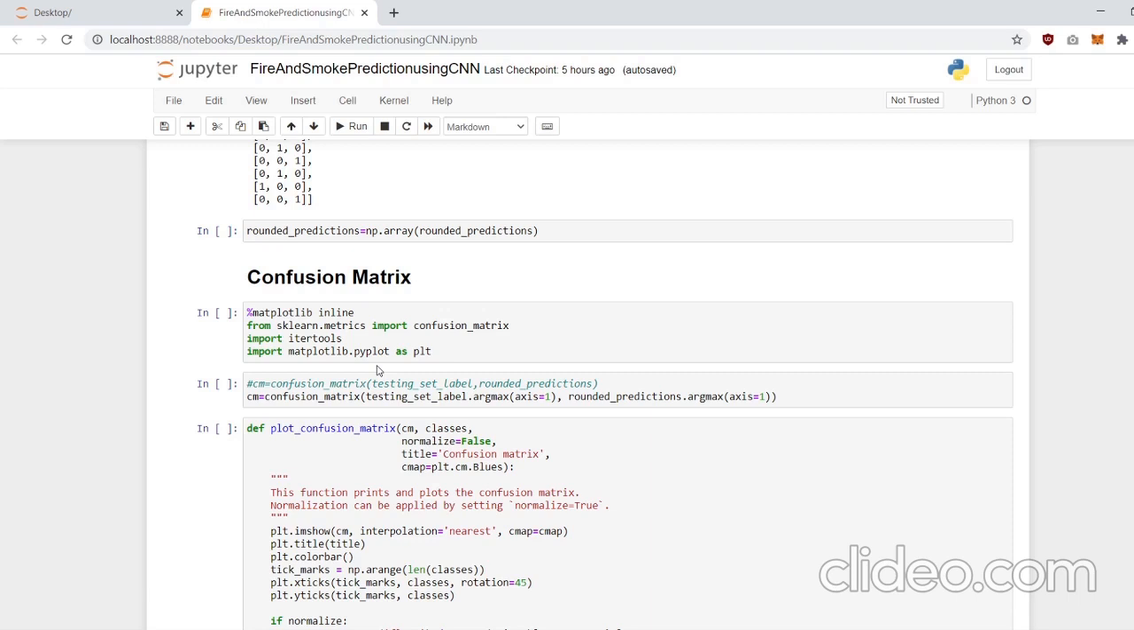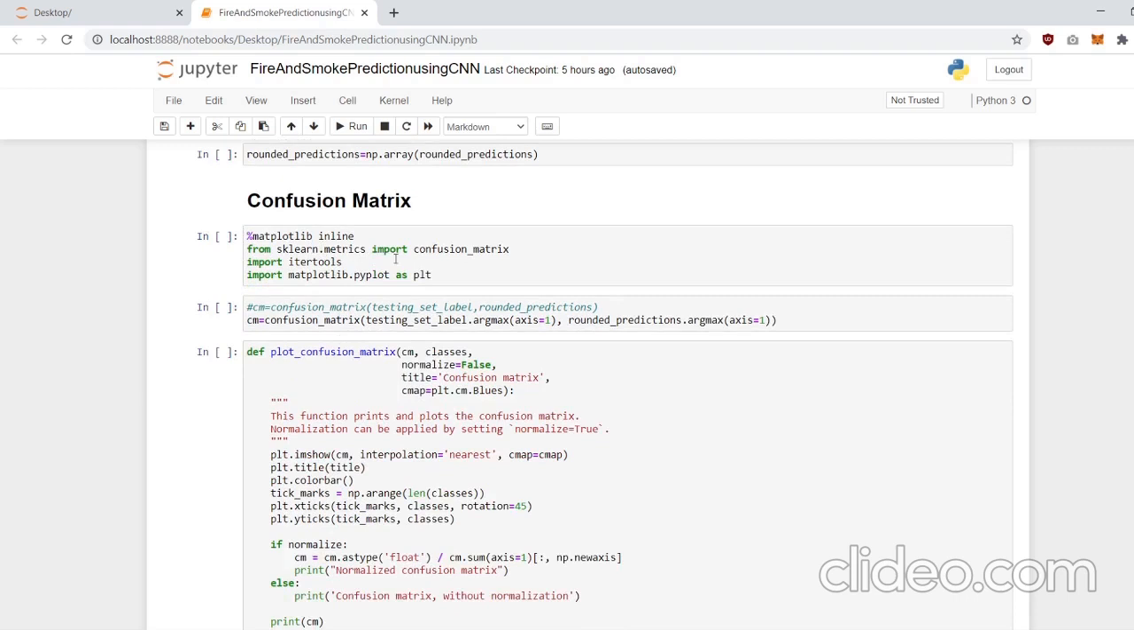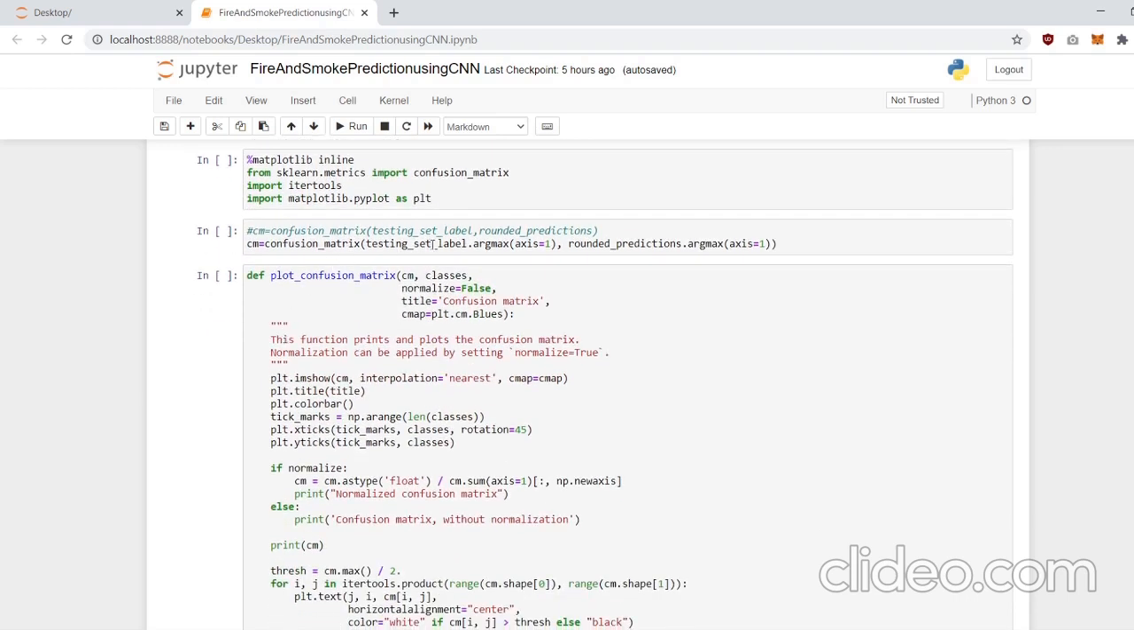data for which the true values are known. So from sklearn.metrics we have imported confusion matrix, and then we will pass the testing set label, which are the true values of those 32 images present in batch 0, and the rounded predictions which we have got from our model. And then we will apply the argmax function because it returns the index of the max value out of those three classes, and axis equal to 1 because it considers the same row. If axis equal to 0 was there, then it would have considered the column.